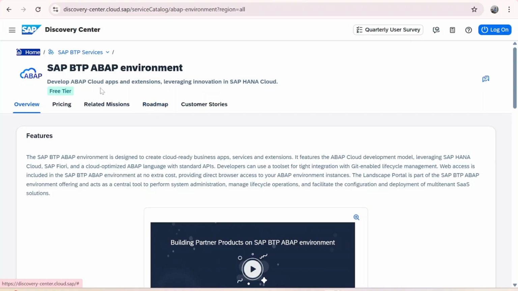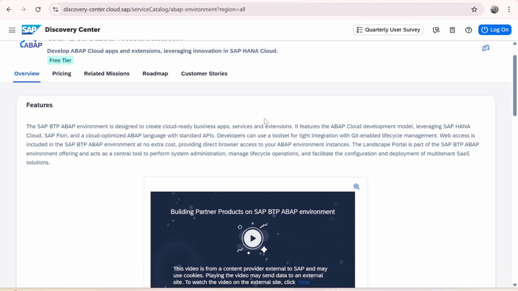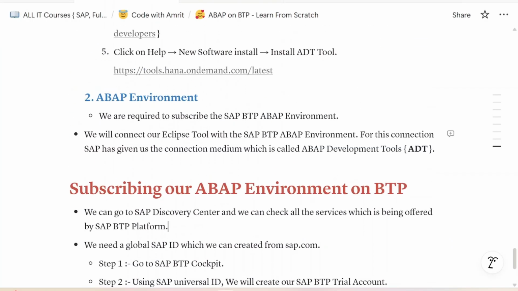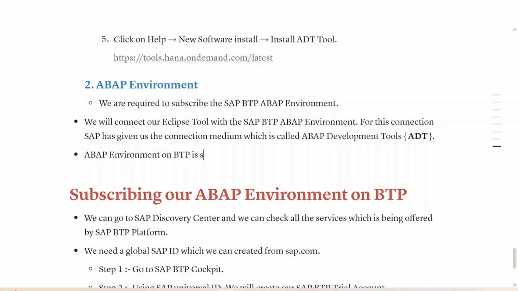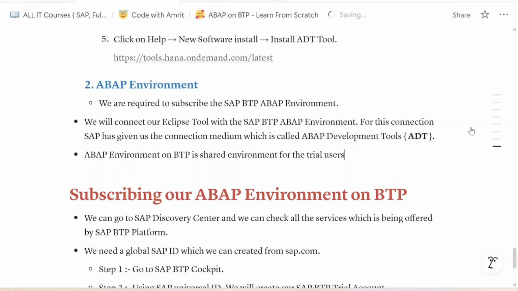So here using this ABAP environment, we can develop ABAP cloud applications and extensions, and we can leverage the innovation of SAP HANA Cloud. There you see, it allows us the features of the development of it. There is something we need to understand about this ABAP environment on BTP. So ABAP environment on BTP is a shared environment for the trial users. If we are creating it for the trial account, this is something which is being offered by SAP for the learning and development purpose.